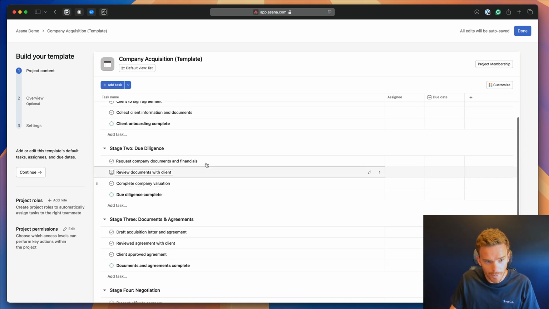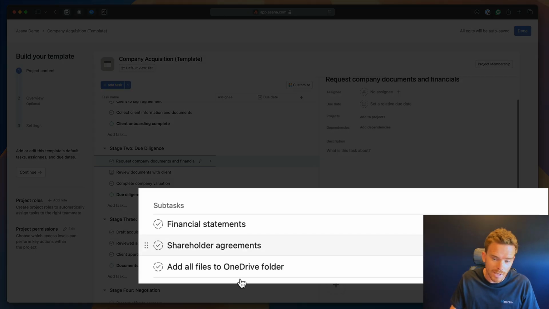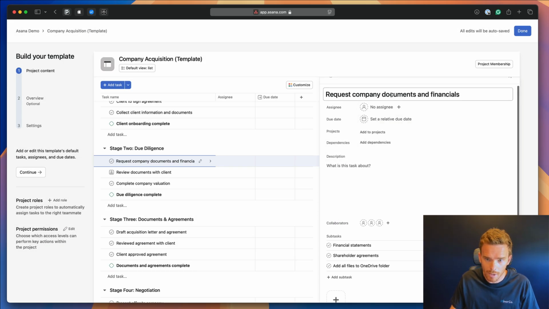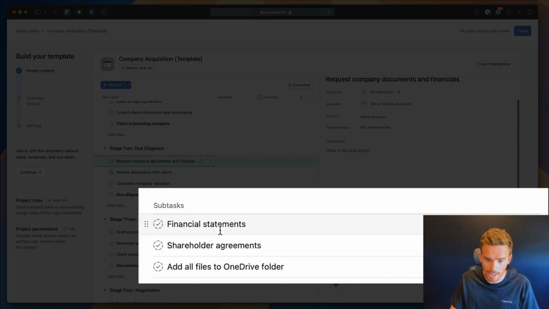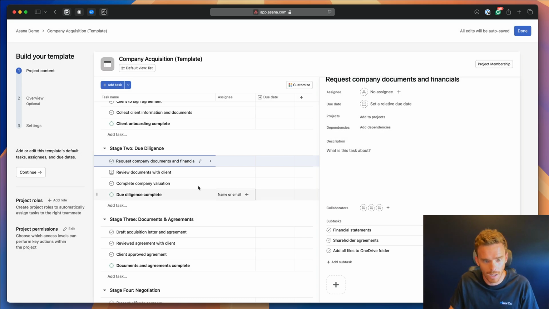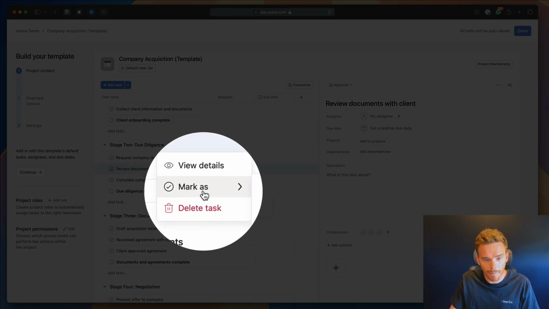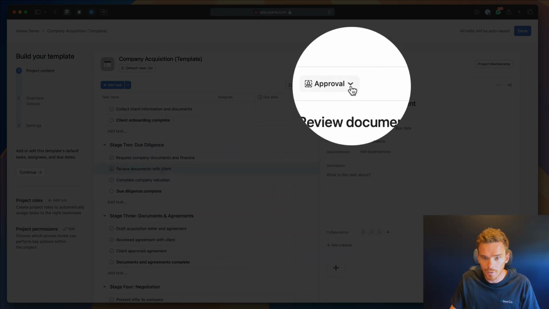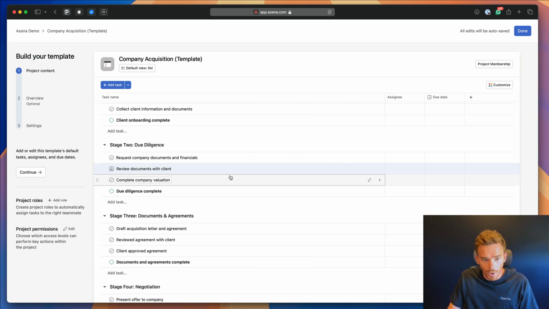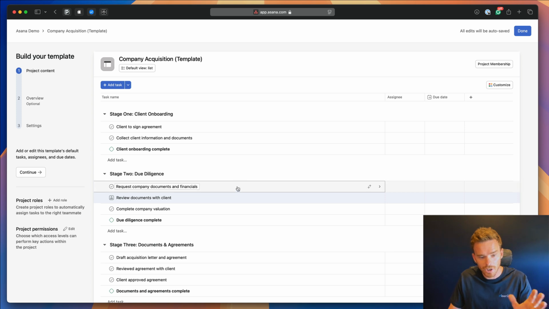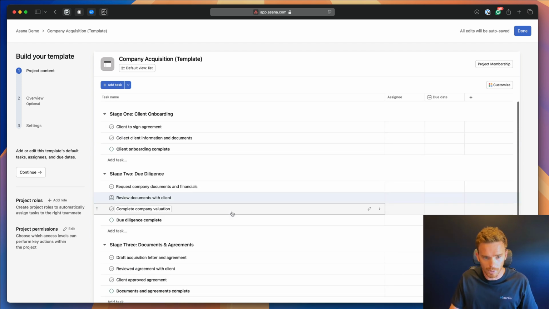Some of these tasks I have put subtasks in. So here we go, requesting company documents and financials. I've broken this down using subtasks into the actual agreements and documents that we need, and adding these files to our OneDrive folder. I've also set up approvals, which you can do by marking as approval here. This is useful if you need to show a task where you've requested changes or rejected, so useful for when you're drafting agreements and things like that. So there we go. We've built out our project with sections, tasks, milestones, and approvals.